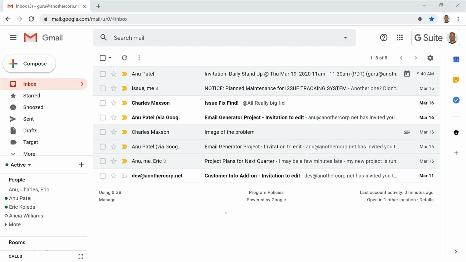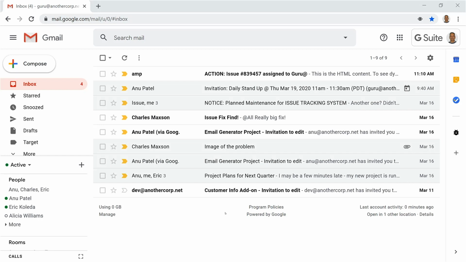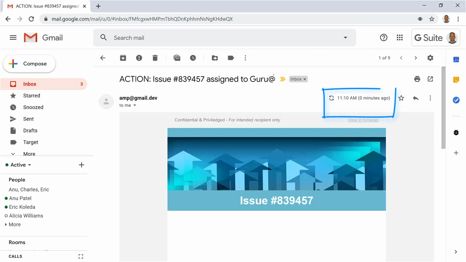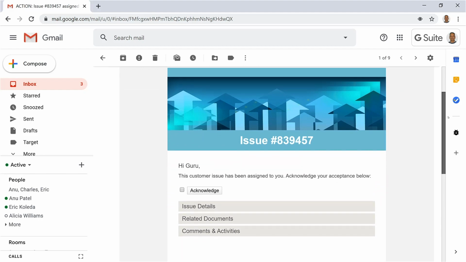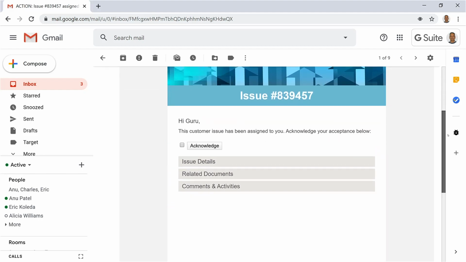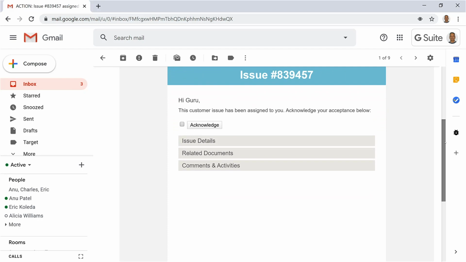Now that the task has been assigned to Guru, when he checks his inbox, he sees the email notifying him of the assignment. However, the email itself is a little unique. As you can see here, by the lightning bolt designation, it's a dynamic email, which is using the AMP for email spec in Gmail. What makes this interesting is Guru can interact with this email much like he would the issue tracking application, but once again, without having to leave his inbox.